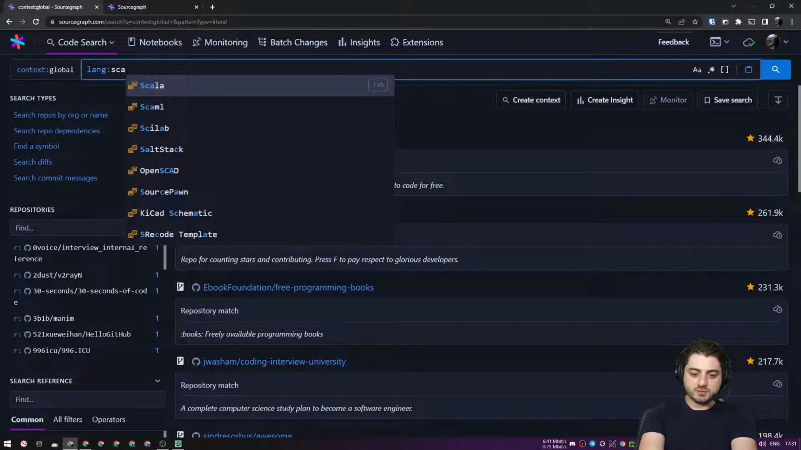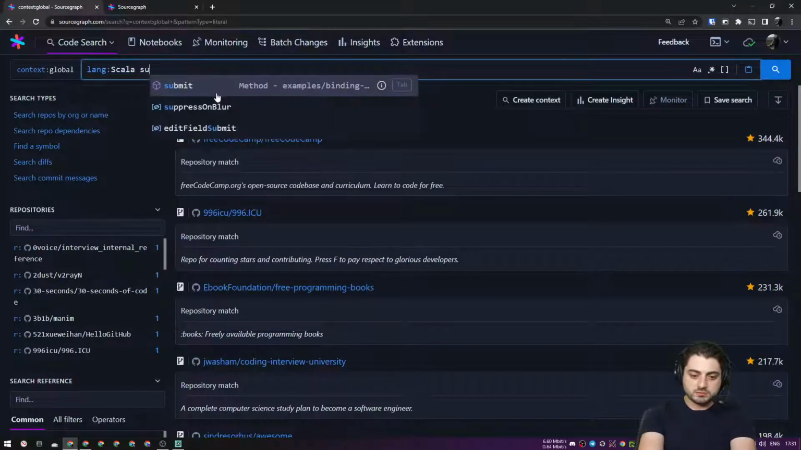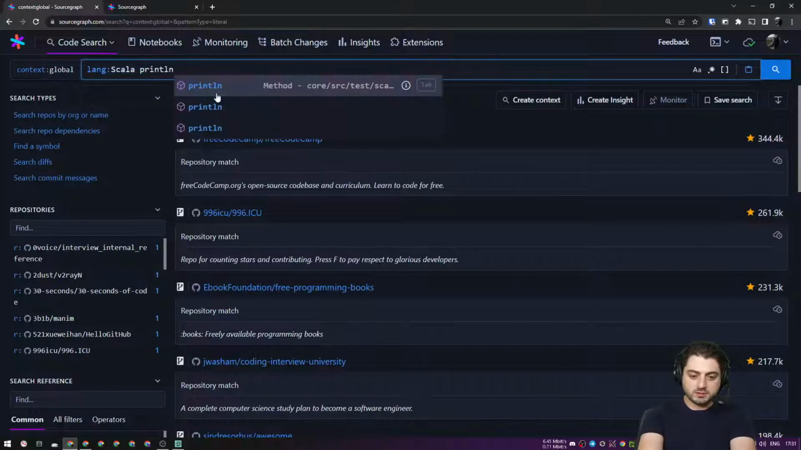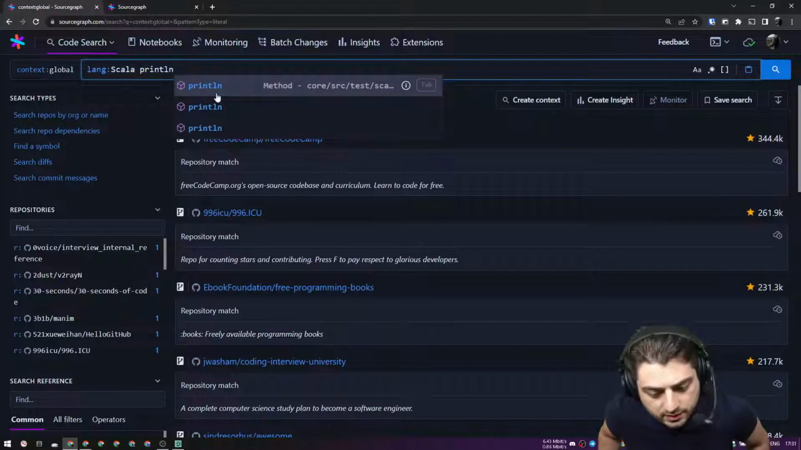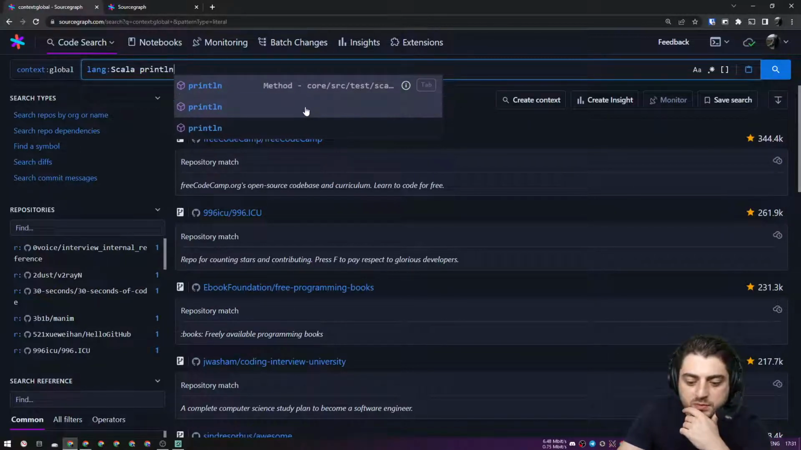Okay, look, this is beautiful. Okay, Scala, language Scala, symbol. Oh, okay. Printline. Okay. So look, it's starting to search through my stuff.